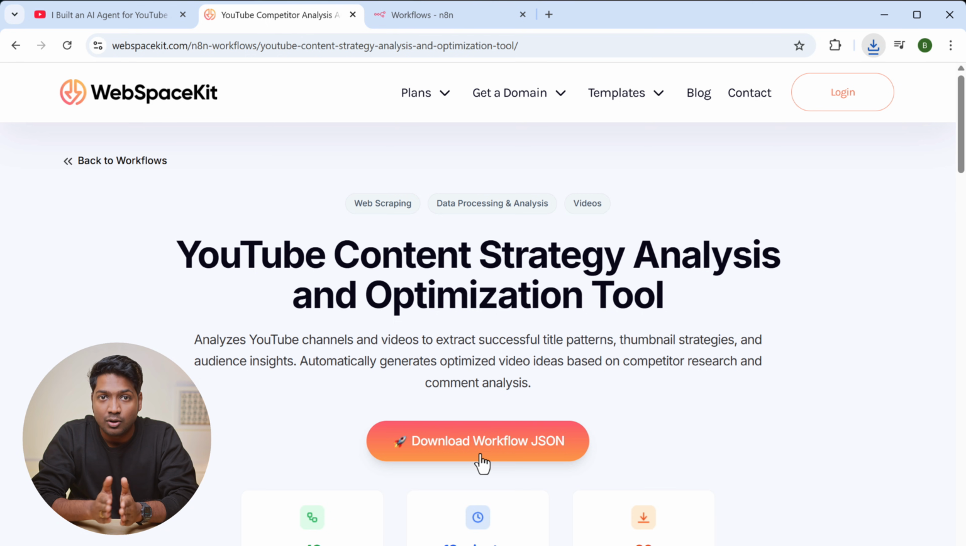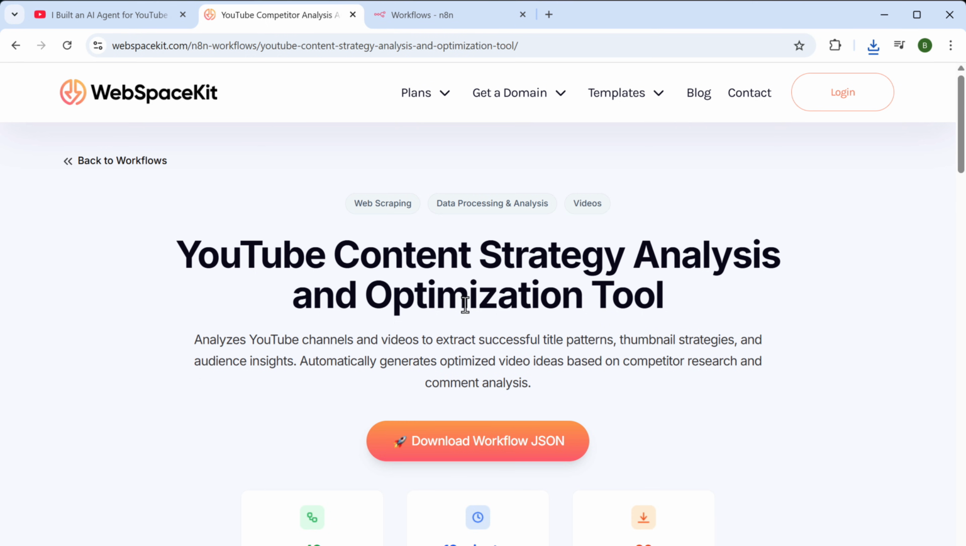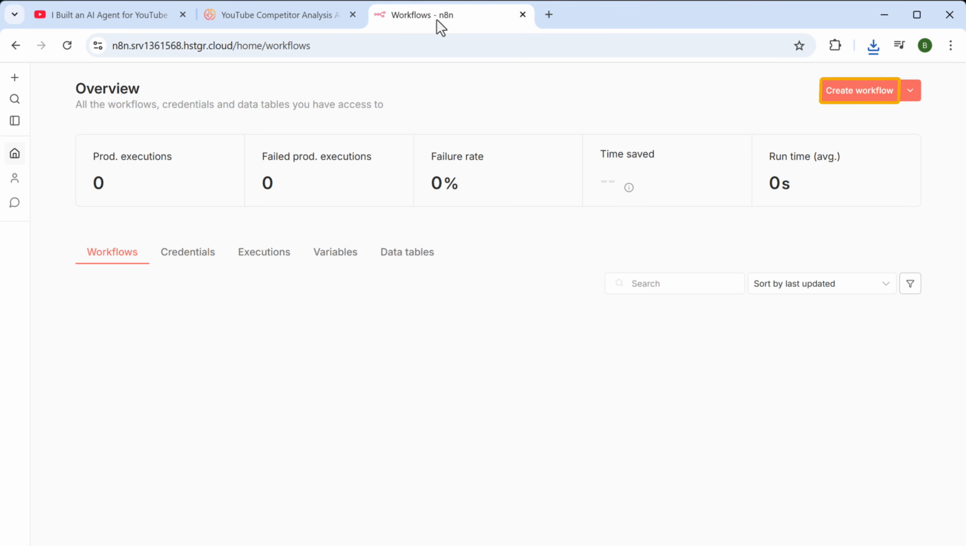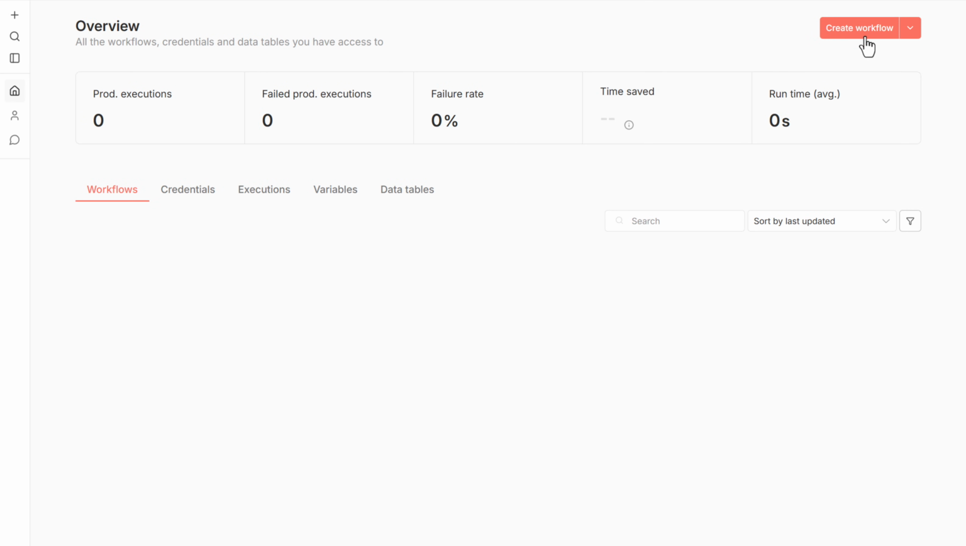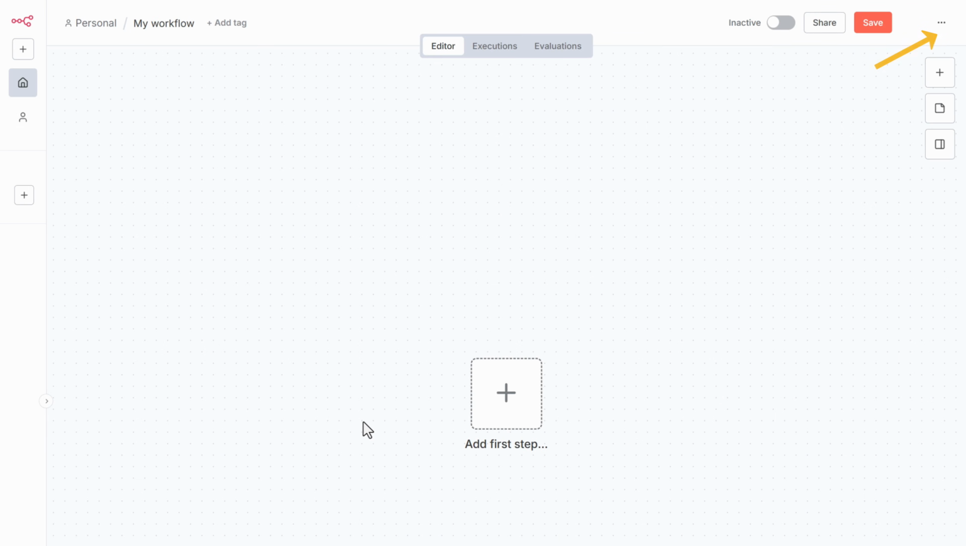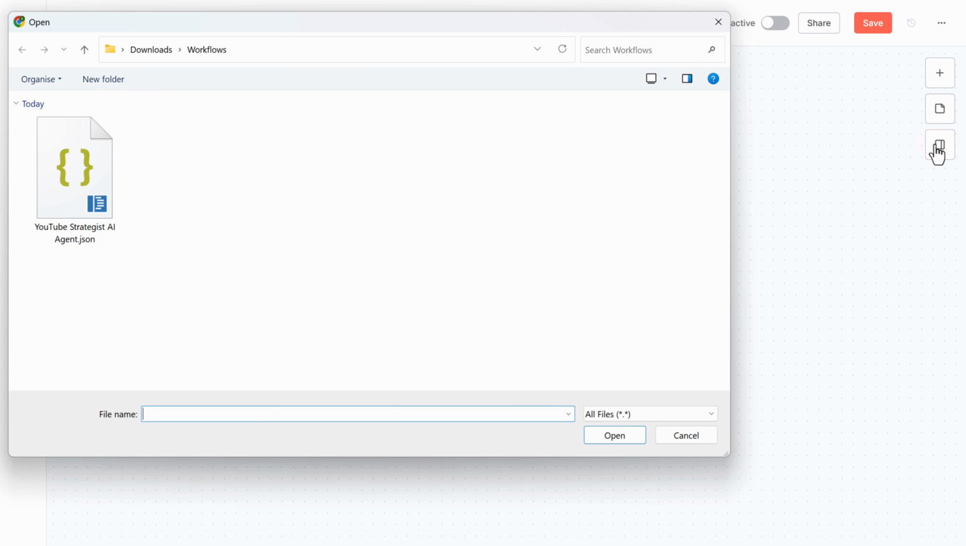Once you download the workflow, next we need to import it into N8N. So let's go back to this tab and click on Create Workflow. Now click here and click on Import from File. And finally, just select and import your JSON file.